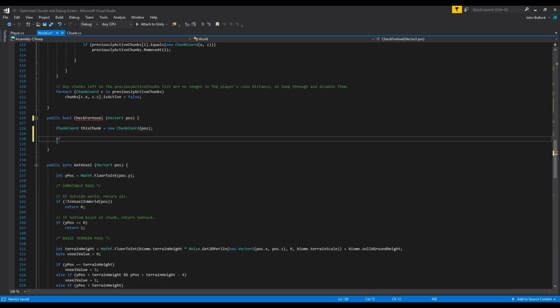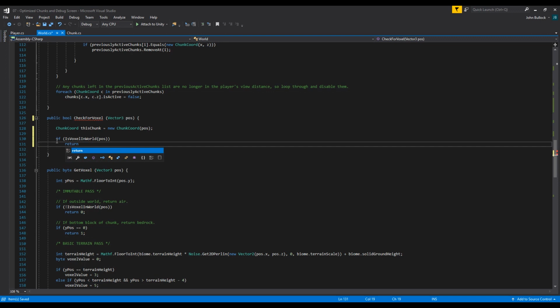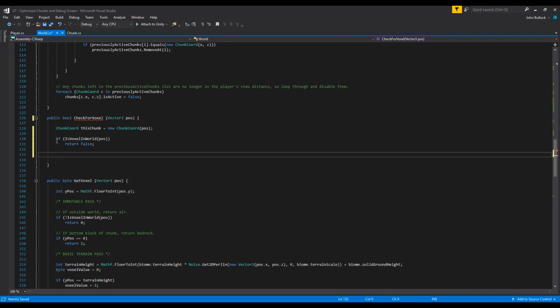So the first check we do is voxel in world, and if voxel is outside of the world, we're just going to return false. Nice and simple. Now the next chunk is where our new values come in. Our new is populated and whatnot.